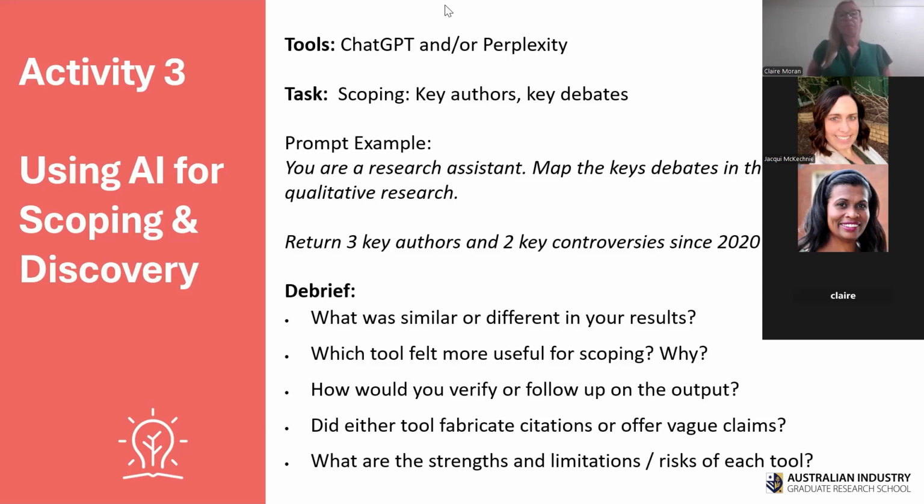But then I sort of reflected on that, okay, well, obviously there's more than 3 key authors and 2 key debates, 2 key controversies. So if I'm going to put the same prompt in a second time, why wouldn't it then return me 3 different authors and 2 different key controversies? Because the field is bigger than that. So maybe the limit that I'd placed on the results that I wanted is also what's behind the different output in a second prompt that's exactly the same.